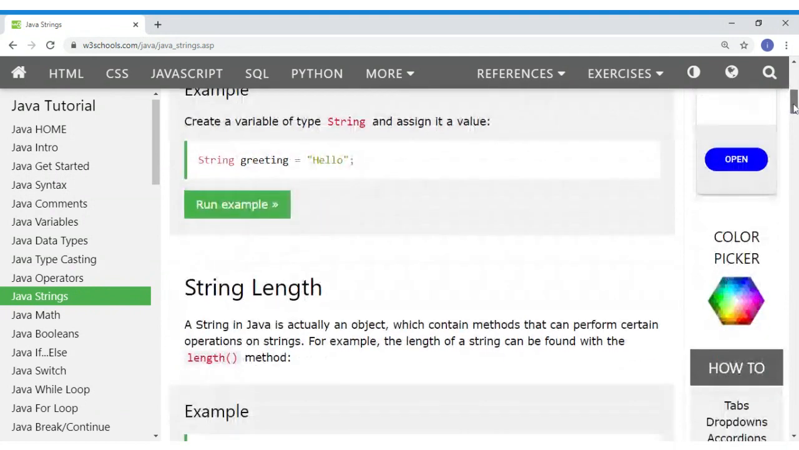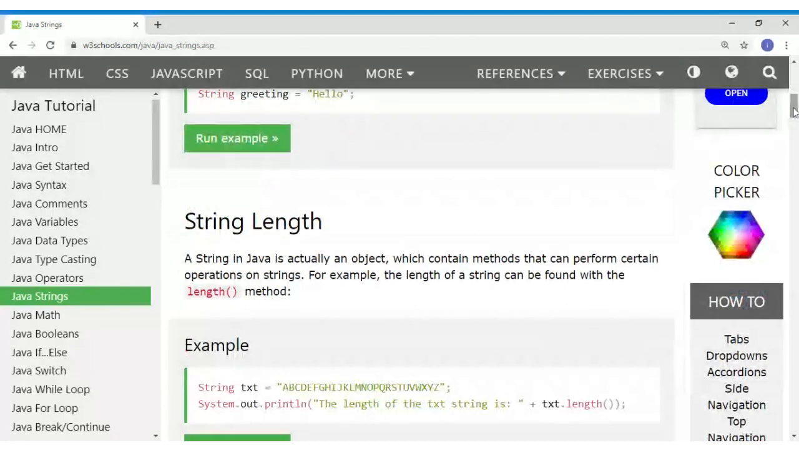Then we have string length. I believe that one is clear. A string in Java is actually an object which contains methods that can perform certain operations on strings. For example, the length of the string can be found using the length method. We have this method here. This one you note it very well. The length method can be used to find the length of the string.